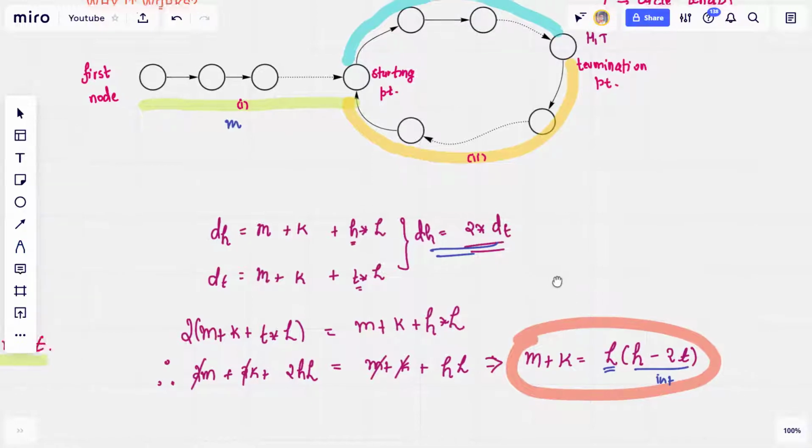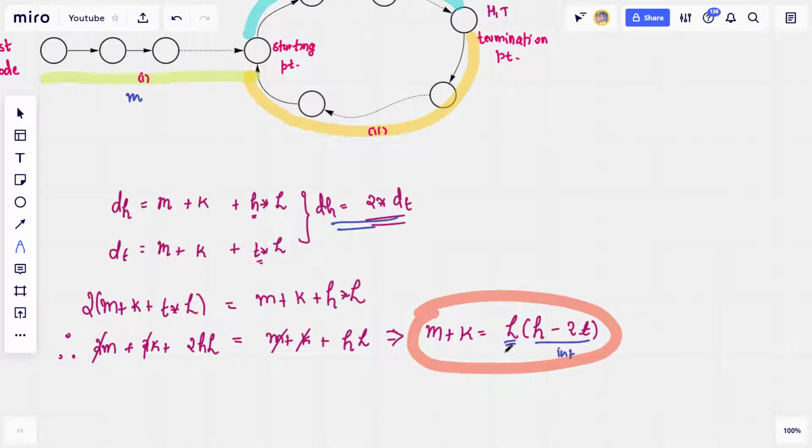So important point here, okay? Stick this in your mind. This M plus K is an integer multiple of L. Okay, this is important. This is a very important point. This M plus K is an integer multiple of L.